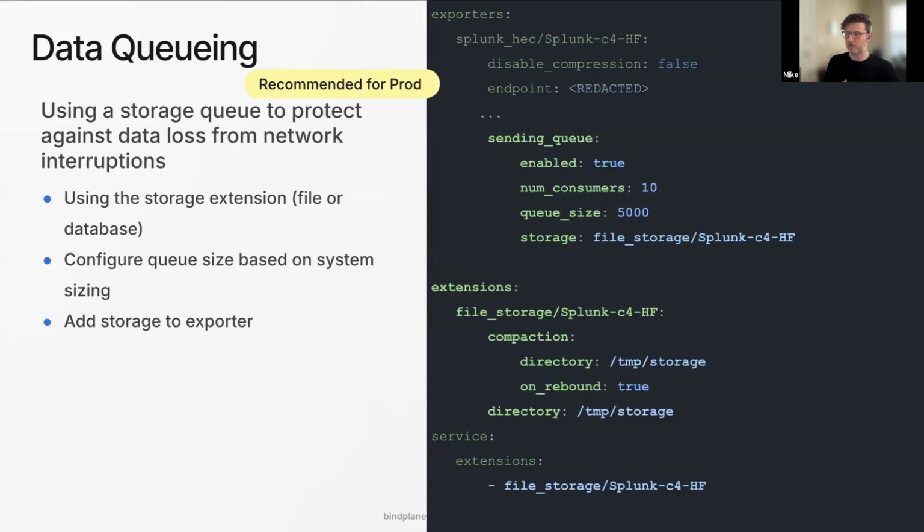But those extensions, the file storage extension, will be added directly to your exporter. So configure it as an extension, in this case, file storage, define where that's located, the size of it, and then include that within your exporter.